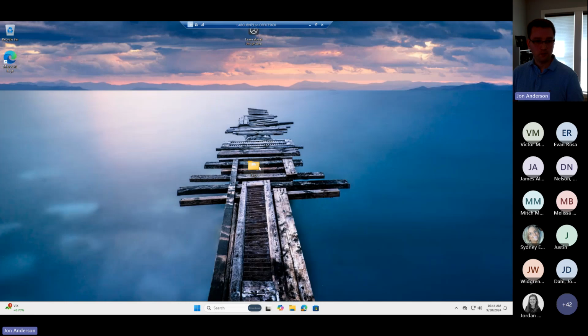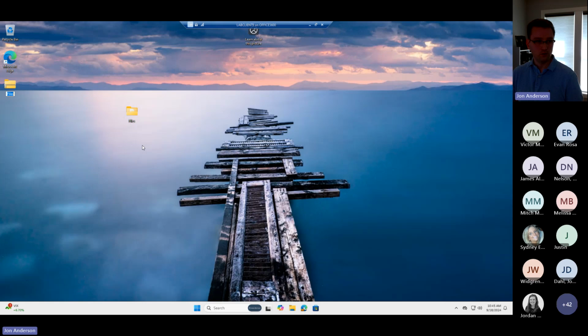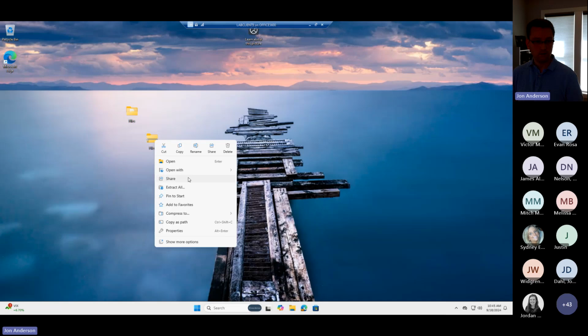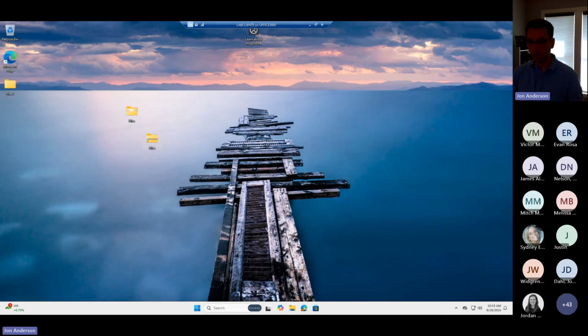There is the native support for zips now. So I've got a file on my desktop here. If I right click on that, I can compress to, and I've got zip, but I've also got 7-zip and tar. So I can natively do that without having 7-zip actually installed on this machine. And then if I have a zipped file, so this is a 7-zip file, I can natively extract it as well. So nice having that. It might allow you to get rid of an additional piece of software off your machine that you don't have to worry about patching.